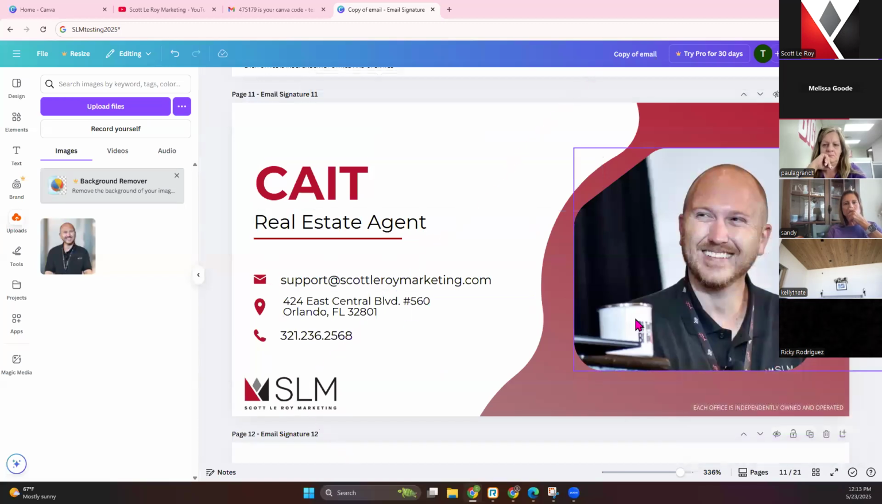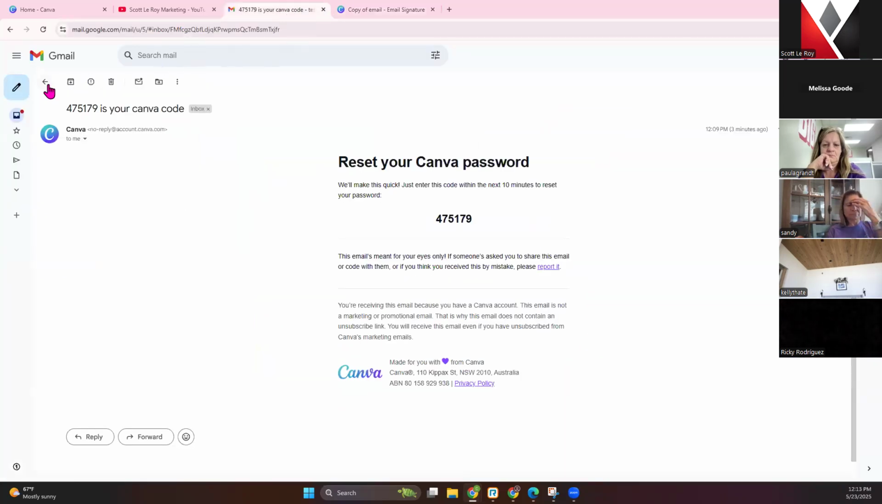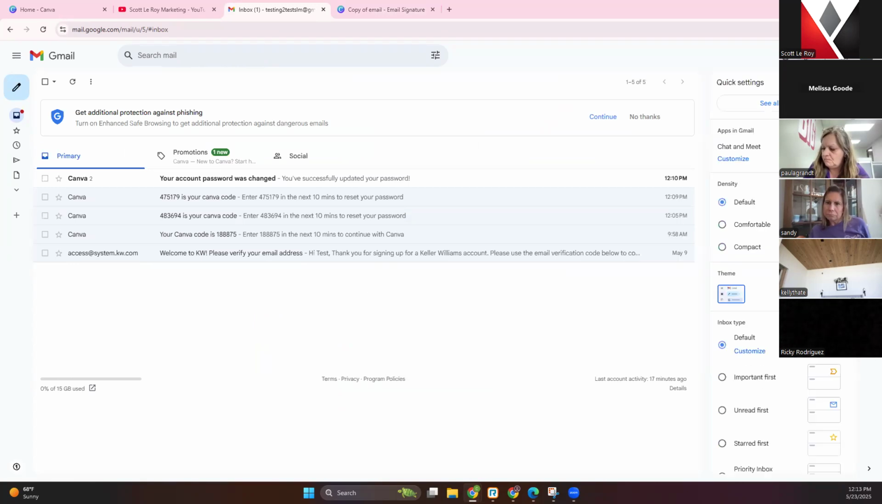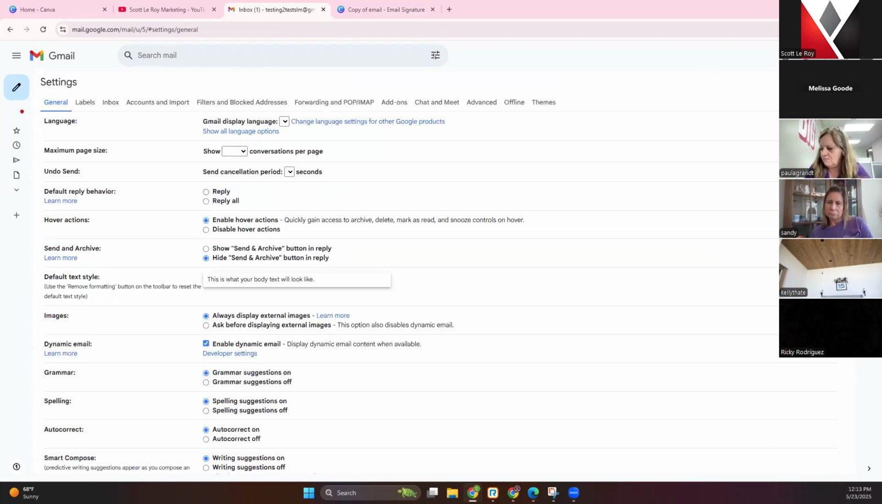Now, once we have our email signature created and downloaded, I'm going to show you guys really quick how to add that to your email signature in case that's something you're interested in doing. For that, we're going to go to our email. This would look the same as your KW email. You're going to go ahead and click the little gear in the top right corner for your settings. And from there, you're going to hit See All Settings.